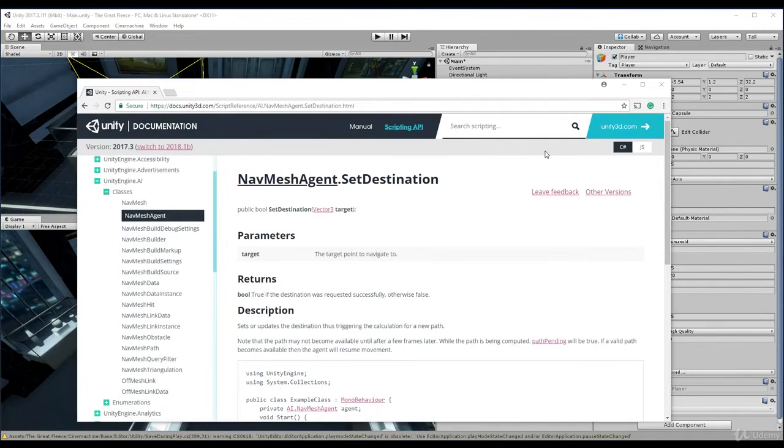So if we pull up the scripting API and we look at NavMeshAgent.SetDestination, the syntax for this one is you get a handle to the NavMeshAgent, and then you type SetDestination and you open a parenthesis.